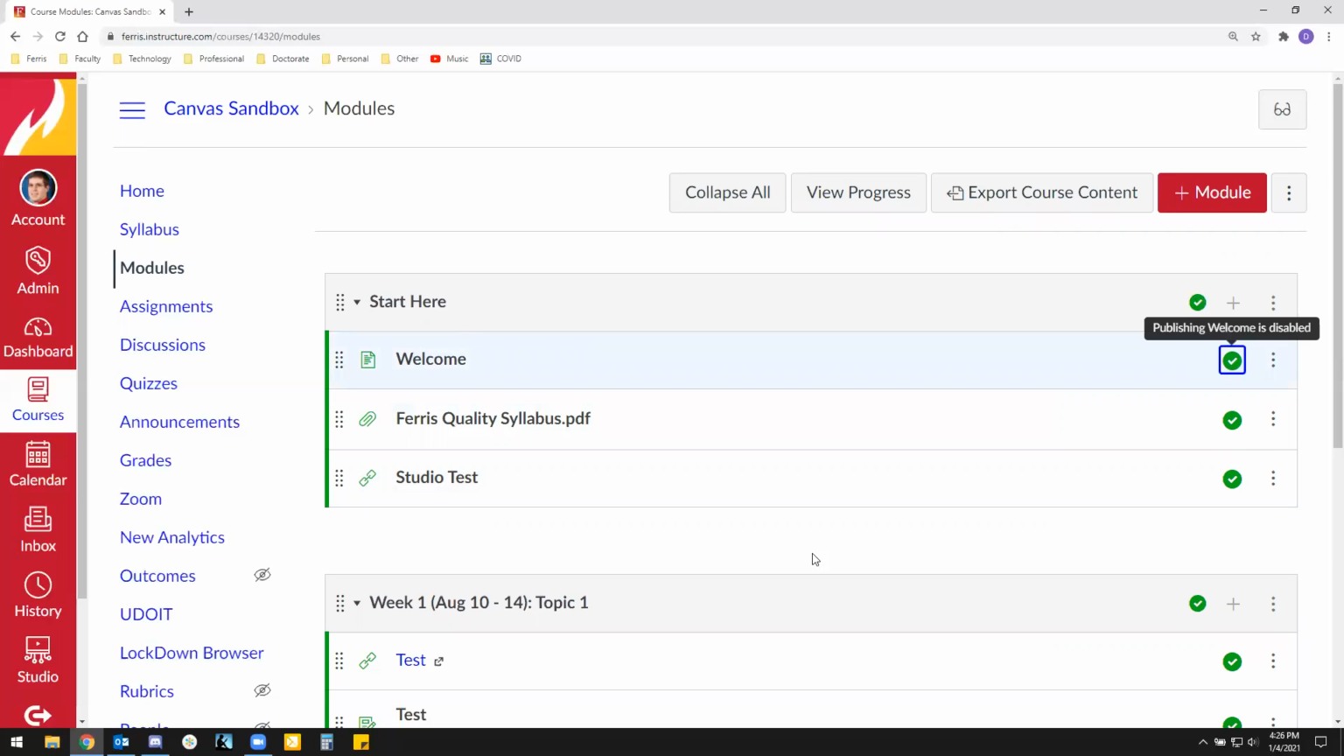I'm glad you focused on that too, Dan, because that's something I see where I'll get a faculty question where the students can't see the test, or they can't see the discussion board or the page, and I don't understand. I've published the course, I published the item, but if that module isn't also published, that's when they can't see anything in it. Right.